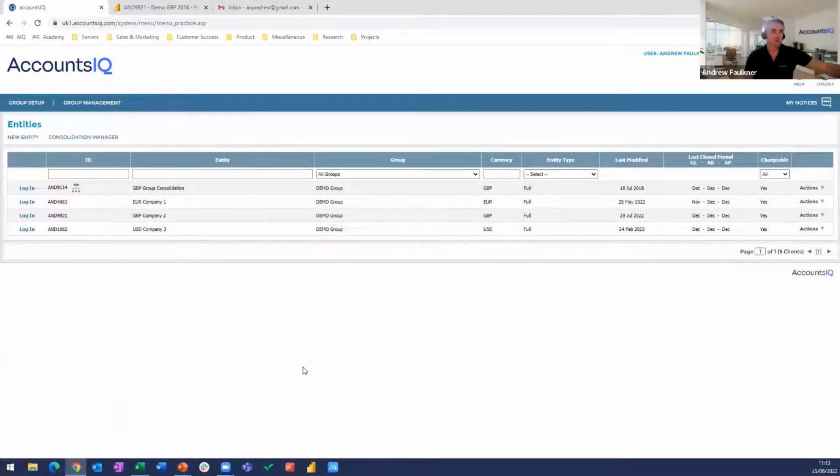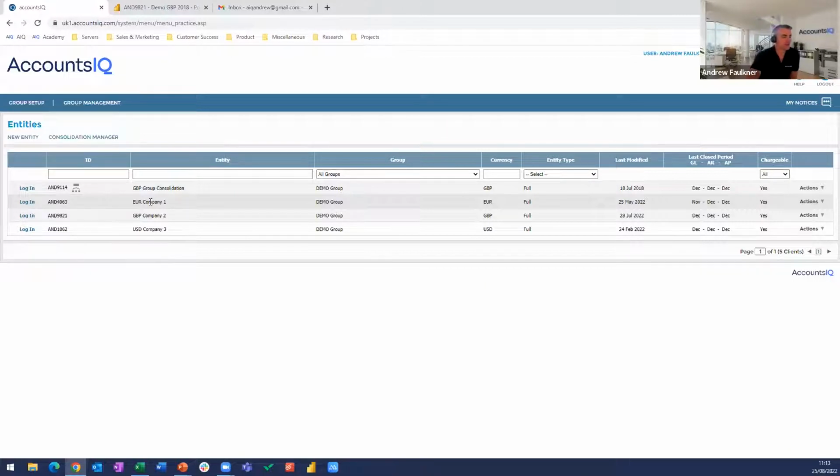Okay, so what you're looking at here is when you log into AccountsIQ, you'll be presented with whatever entities you have set up in the system. And there's a couple of different entity types. We have full entities, we have light entities, etc., depending on what you need for your setup. They can have different base currencies.